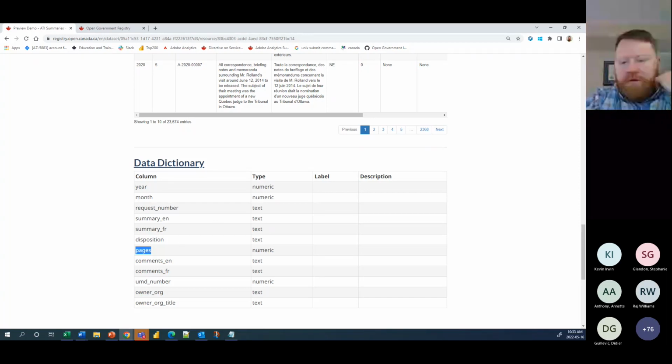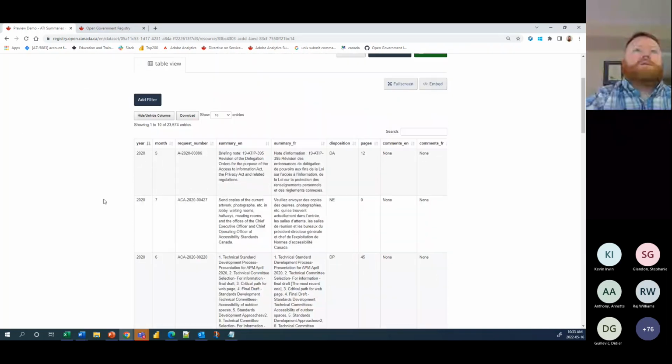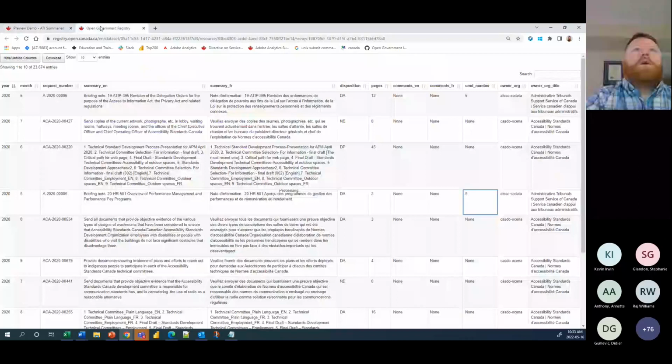Question from Annette: are there any published data sets that have the preview enabled yet, or is it still in the development stage? Yeah, there's a few data sets that have the previews enabled on the Open Government Portal publicly.